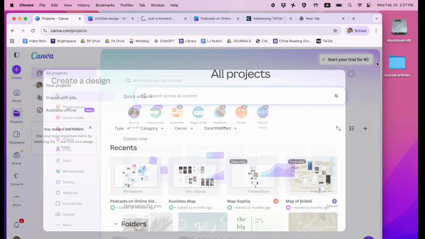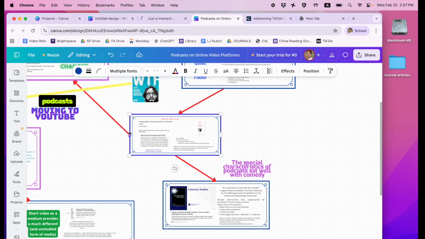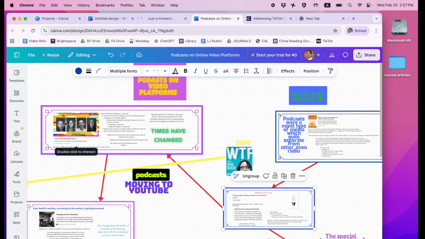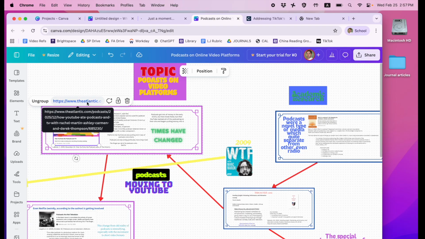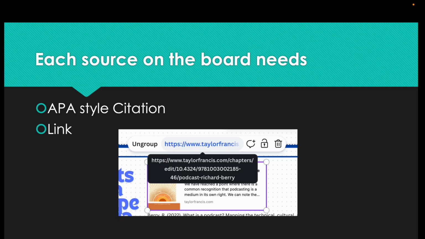where'd mine go? They will turn into these boxes like this. This one didn't work, but for most of these, the link turns into a little thing that you can click to open, and I can open that. So that will give me access to the sources that you use. Pretty simple.